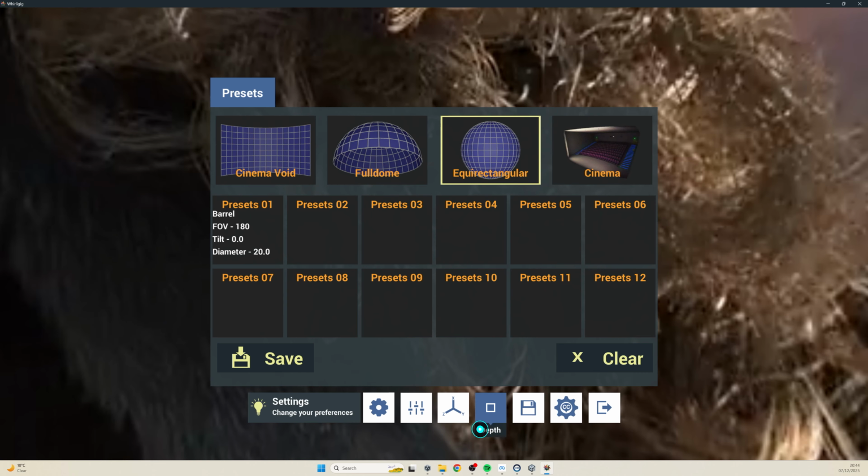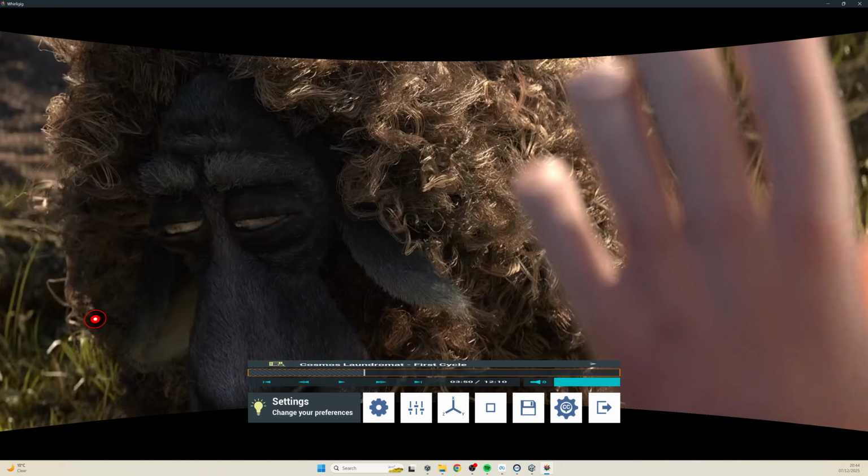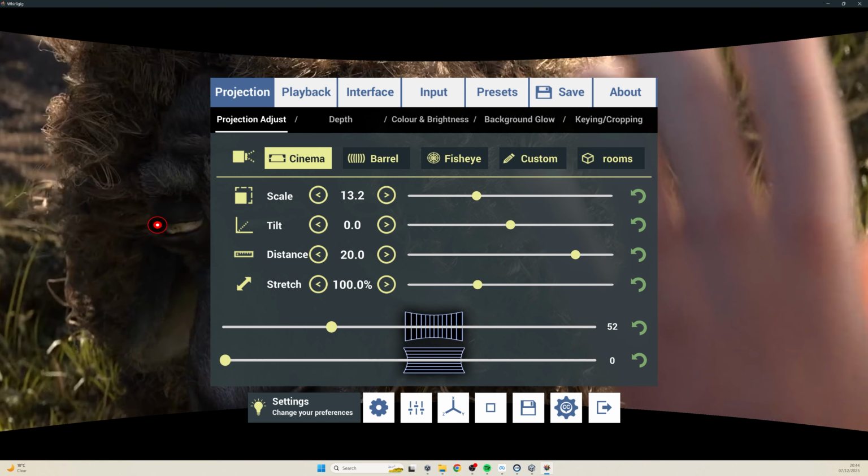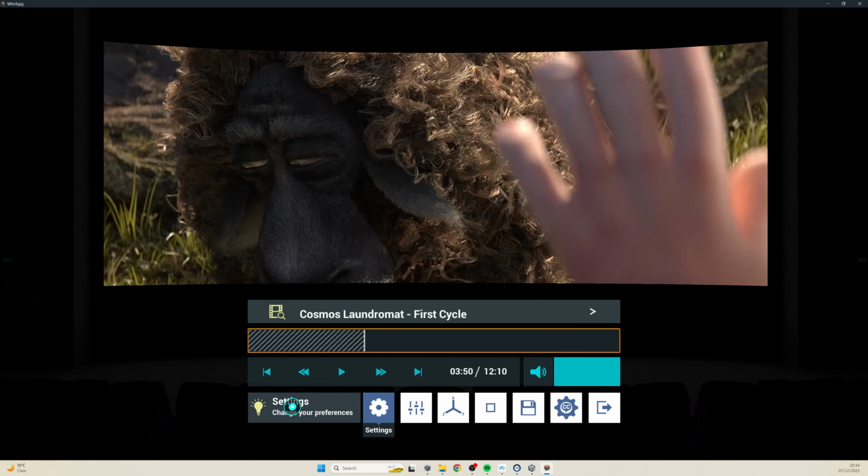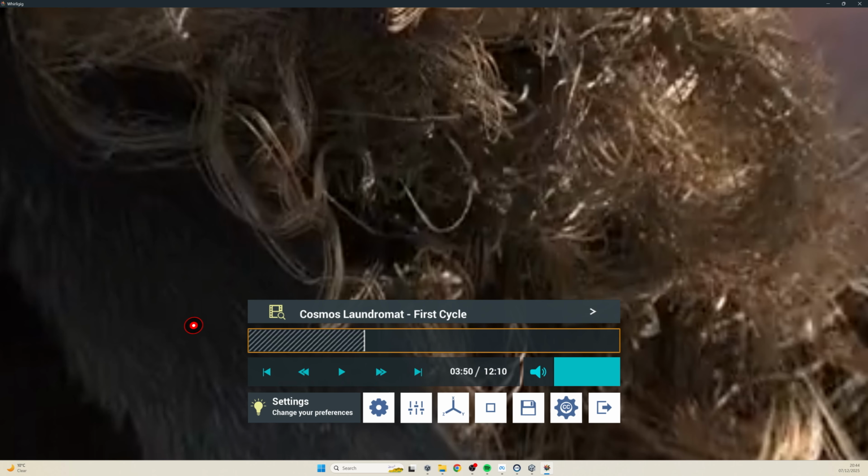So if I click there, it goes to barrel. There you go. And there. So you can see these settings here, all these different room settings can be saved as presets. So as you can see, it switches between them like so.